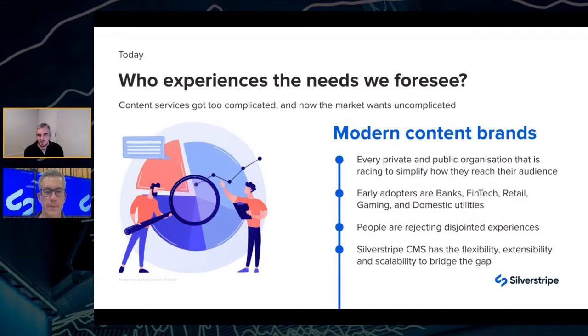Another thing we're finding is that people are actually rejecting disjointed experiences at the moment. We're noticing a correlation, which is that complicated content platforms are creating gaps where people can slip through. People are rejecting those experiences because as technology evolves and people get more familiar with the way that platforms operate, they want to be in a cohesive, unified experience. We believe that Silverstripe CMS has the flexibility, extensibility, and scalability to bridge this gap.